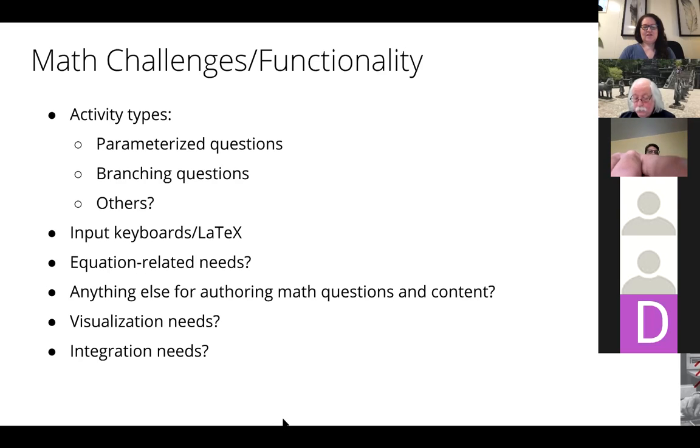So I had a question and then I lost it there for a second. Kind of getting back to math, what are some specific challenges in math that possibly don't exist in other domains that we'd want to account for?